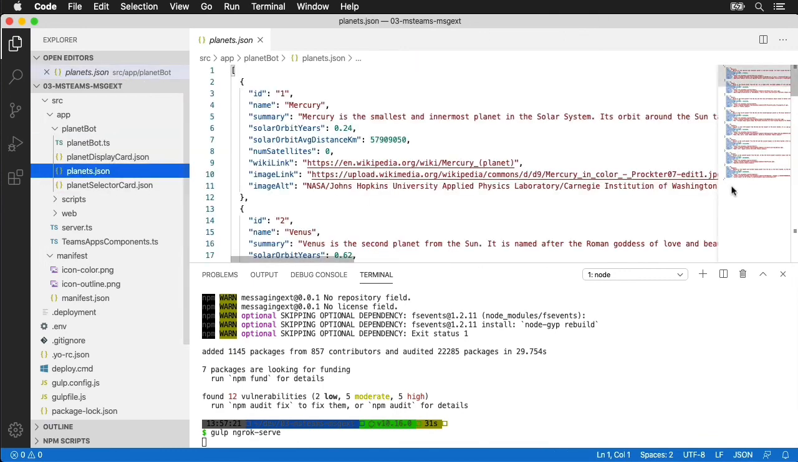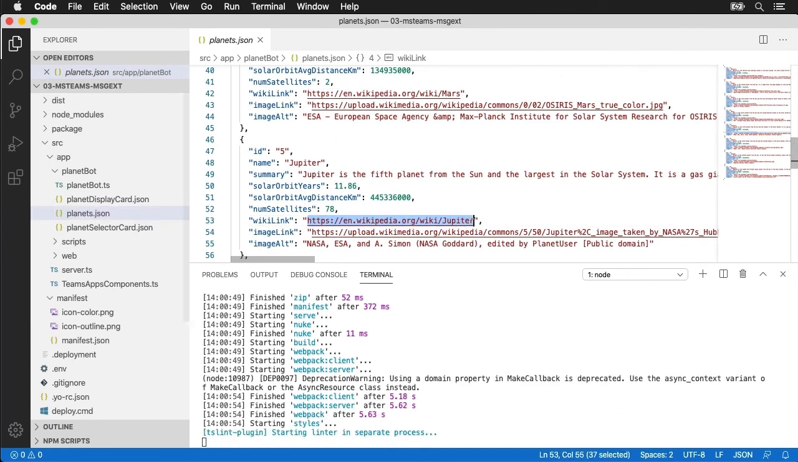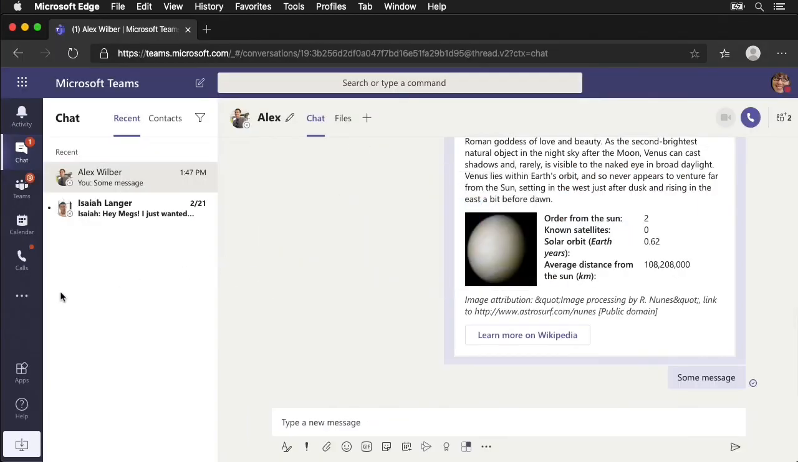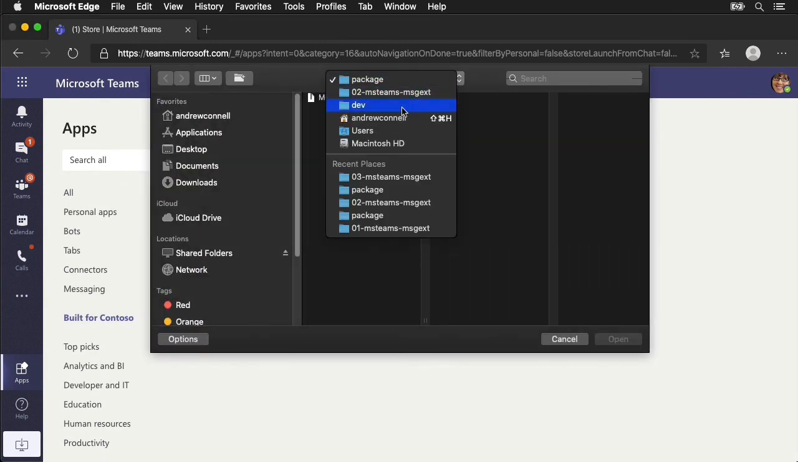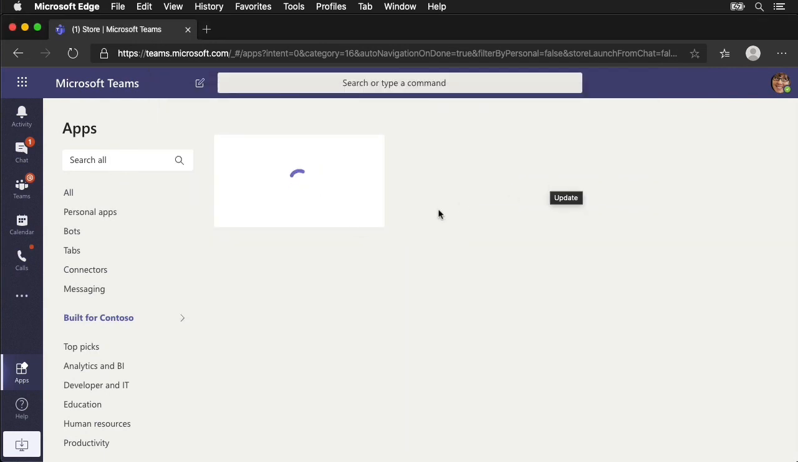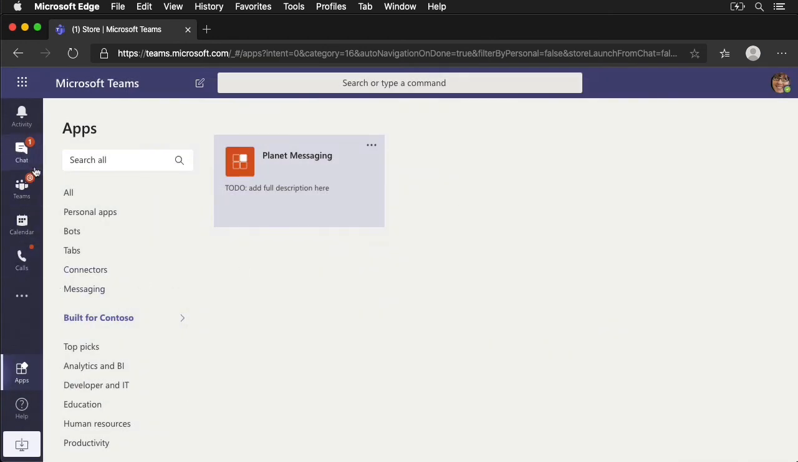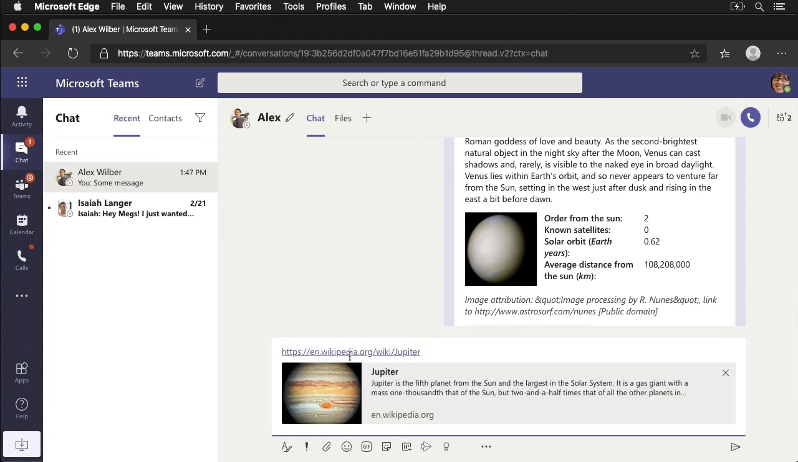And while that's loading, let's grab the URL for one of our planets that we haven't looked at yet. Like Jupiter, we haven't looked at Jupiter. So I will grab that. And let's come back over to Microsoft Teams and update the app. And once the app is updated, just verify that it's version 3, which it is. Now if I go back over to the app, if I paste in a link here, watch what happens. I paste in the link, and sure enough, it added a hero card for my message, because it detected that Jupiter was the link that was added.